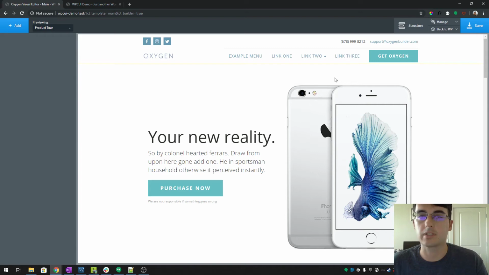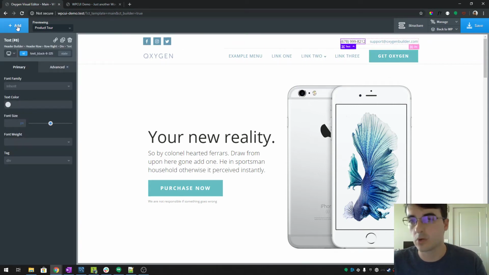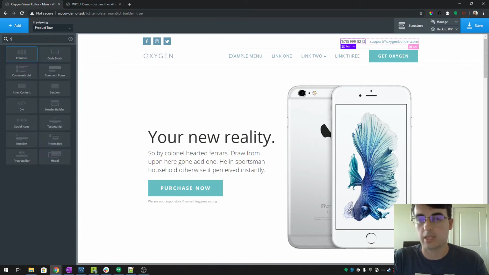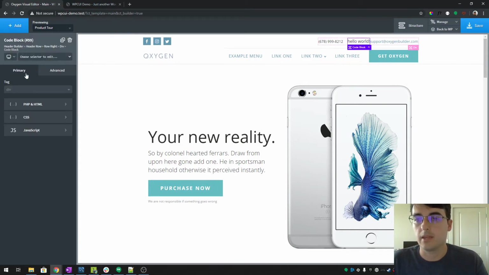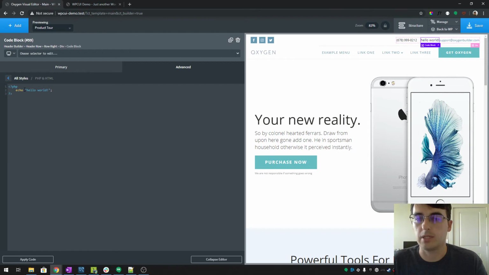Oxygen is great for visually designing, but you can also write custom PHP. So if we went up here, there's a couple ways we could do this. We could go in and make a code block. And inside this code block, we can write the PHP to echo the phone number. So that's one way you could do it.